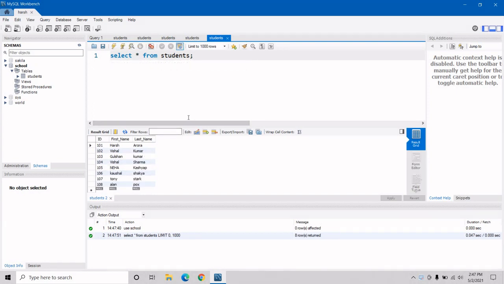Now let's take one condition here. Suppose we want to delete row 6, where the first name is Kaushal and the last name is Shakya. For that, just write this query. Write your delete keyword, then from your table name, and tell MySQL the ID number, which is 106. Finally, try to execute this.